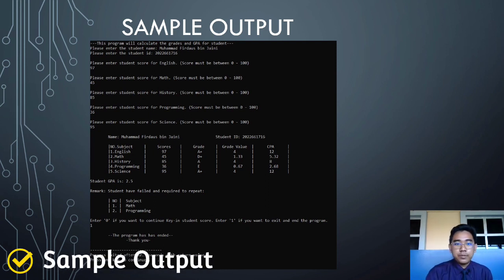Okay, here is the sample output. The name of the student input is Muhammad Firdaus bin Jaini. The student ID is as shown, and we input all of the scores for each of the subjects, and then it will be displayed like this. It is easy to read and easy to understand. And then the GPA will also be shown right there. And then there are failed subjects, which are shown here, math and programming, because the score is below 50. And then the user doesn't want to key in another student, so they enter 1 and the program ends.